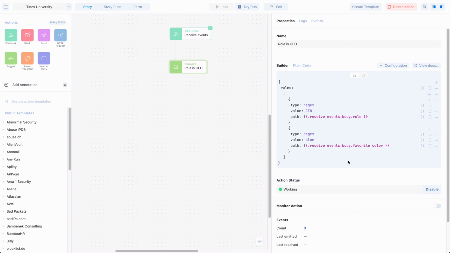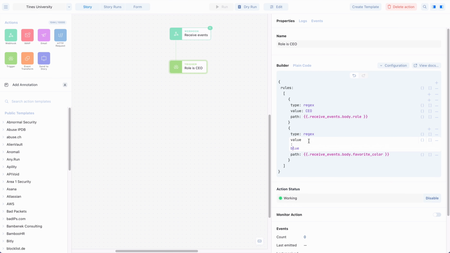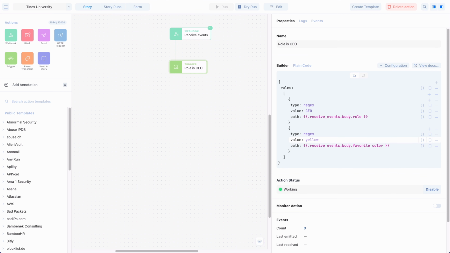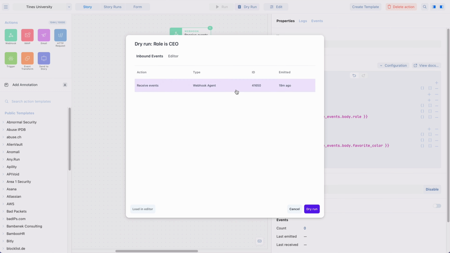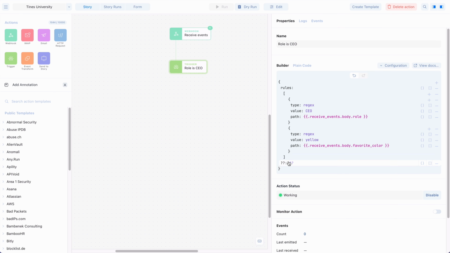You can add any number of rules to a trigger action's options, allowing you to make more granular decisions. By default, all rules must match for the action to emit an event. You can switch this so that only one rule must match by creating and setting the must match field to 1.